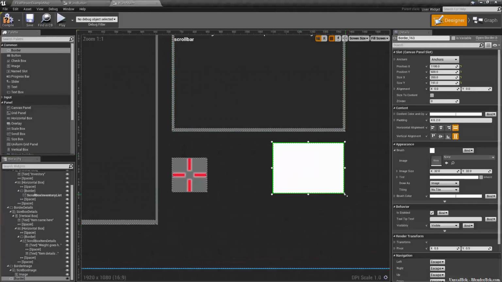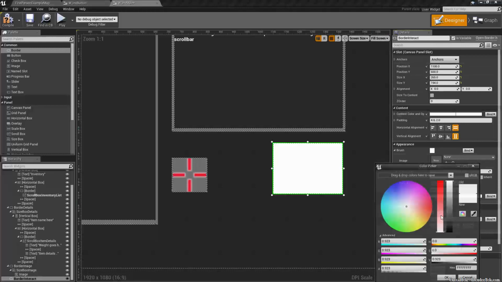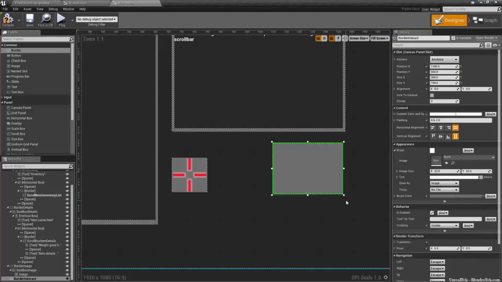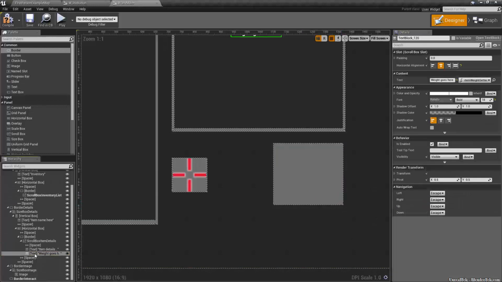We'll call this border interact maybe, and we want it to be a variable, I believe. We'll see. And the brush color we will change to my favorite, 282828FF. There we go. Perfect. All right, and then we'll throw a size box on top of it.